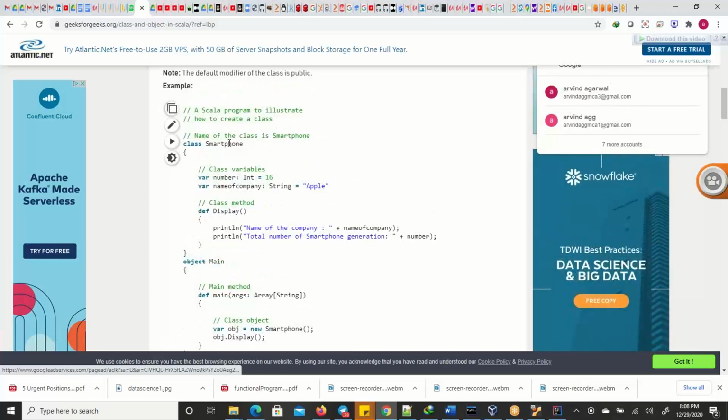So basically here you can see one example: this class has only properties and behavior. This class, Smartphone, has two properties, the number and the name of the company, and display is a function which displays the values of these properties.